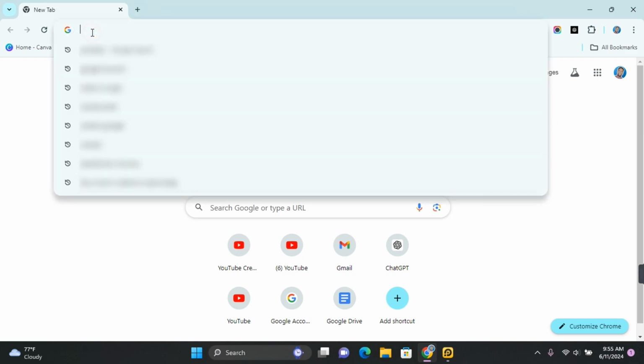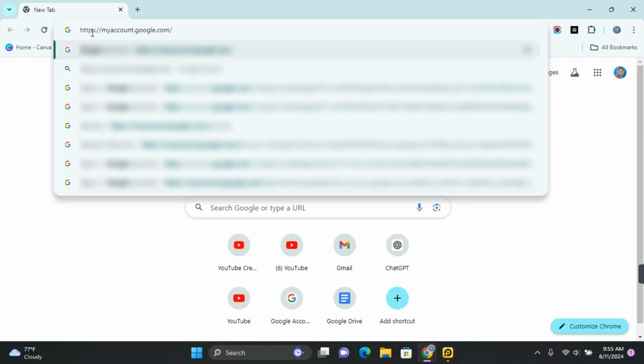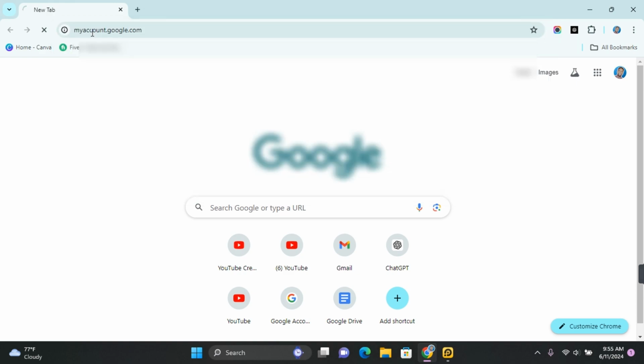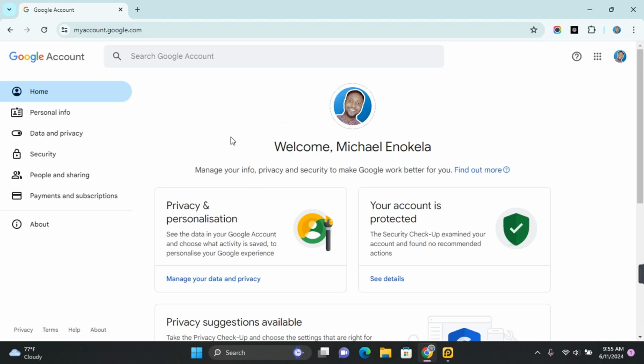browser. You want to search for myaccount.google.com. I'm going to be leaving the link in the description and then hit enter on this. This will take you to your Google account.